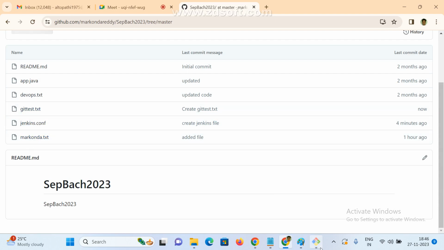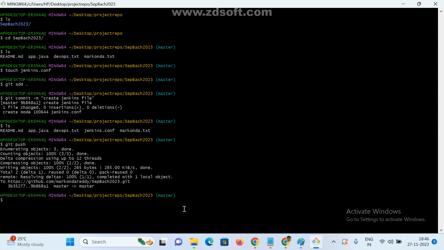So can you see this file in the local machine? See here, ls command. Is it in local? No sir, no.